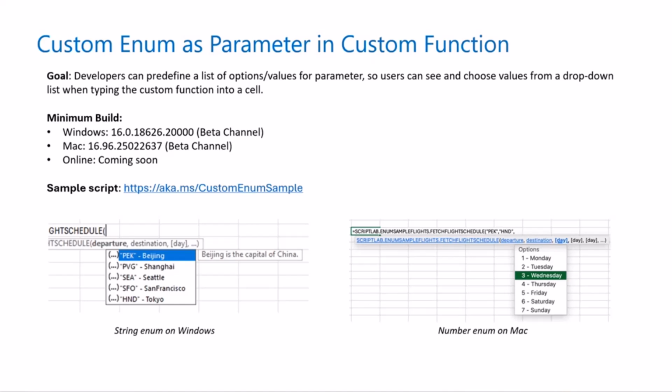Online support is coming soon. I pasted a link here. You can find a sample script at the provided link, aka.ms/custom enum sample. Here we have two screenshots illustrating the use of custom enums on Windows and Mac. On the left screenshot, this is a string enum. You can see in the drop-down list there is the enum value PEK, the description Beijing, and a tooltip: Beijing is the capital of China. The drop-down experience is similar to the built-in formulas of Excel. And on the right side, you can see another screenshot on Mac for a number enum.